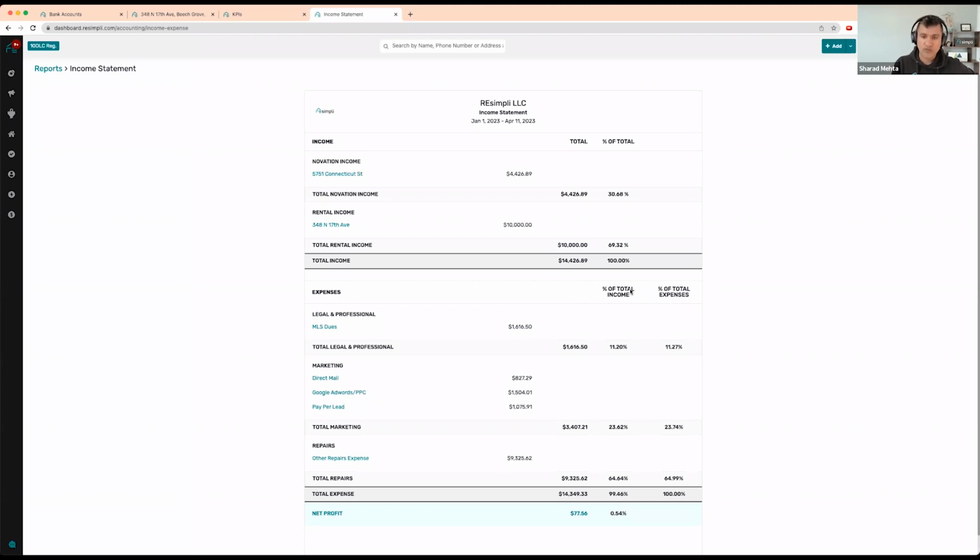And then right here in the last two columns, you'll notice what percentage of the income goes to each expense. So for example, I spent total legal and professional $1,600. That is 11% of my total income I spent on my legal and professional. On my marketing, 23% of my revenue for the year so far, I spent on my marketing. And on the repairs, about 65% of my total revenue has gone towards the repairs that I have in my property.